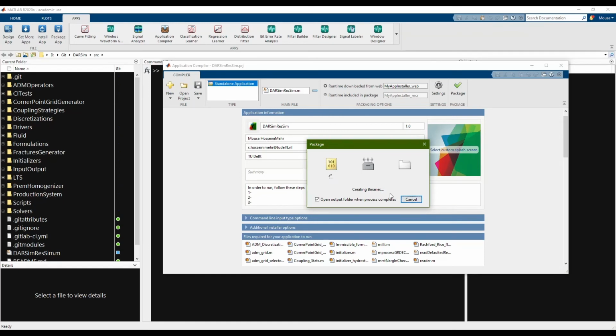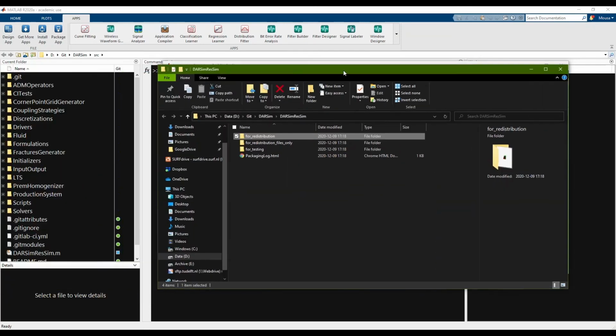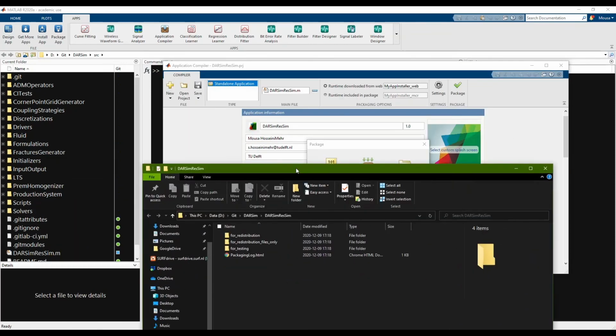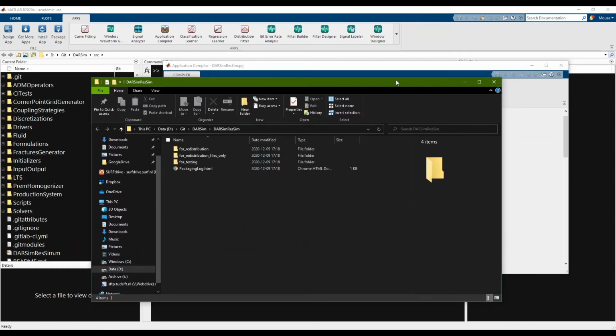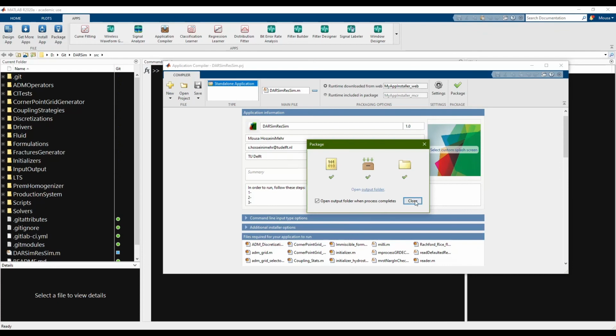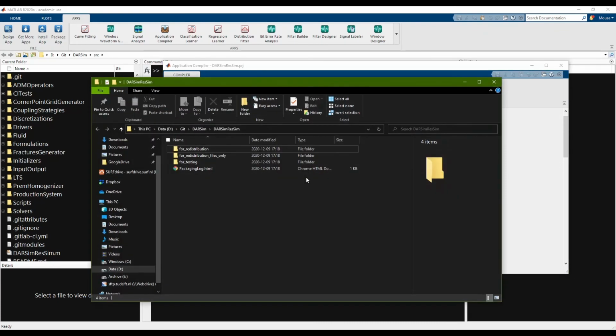It says creating binaries, and then it will soon finish. Okay. So the creation of the package is completed. It actually opened the folder of the package that is created, but I'm going to first minimize it. You can close this and go one folder up, and you'll see that there is a folder created, DARSim ResSim.